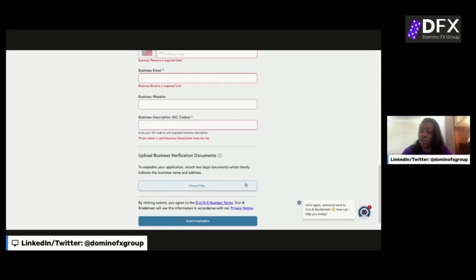And then down here, you're going to upload your business verification documents. If you want to expedite this process, attach these documents. You should be doing this anyway. They're going to come back and ask you if you don't attach it. So I recommend attaching your Secretary of State articles of organization, or your confirmation letter from the IRS. You can attach that as well. But something that clearly indicates the business name and the business address. Okay, so this is important. Make sure that you've uploaded everything.